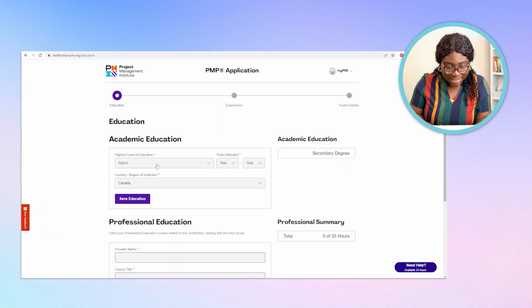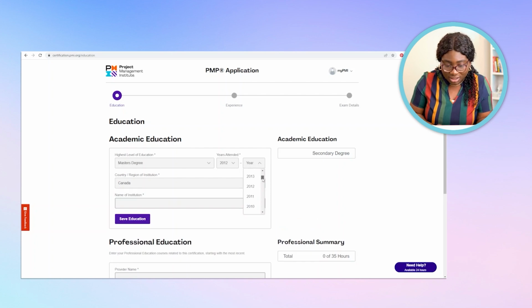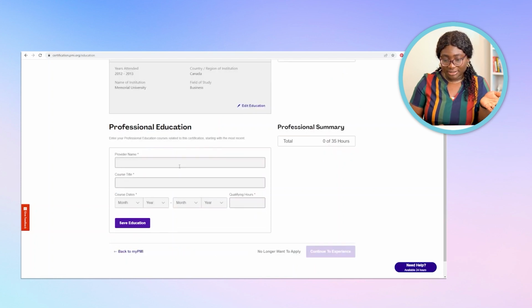Okay, so let's continue. I'm just going to say master's degree. I'm just going to pick a year. I'm just going to put the name of institution, Memorial. Okay, field of study, I'm going to put business, and save education. So now I have those details saved.